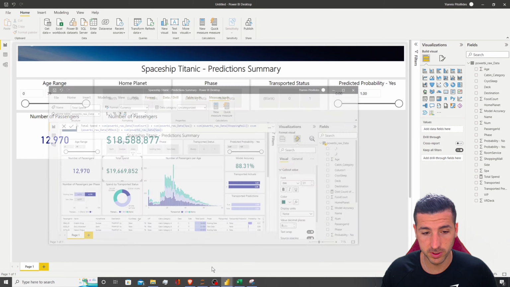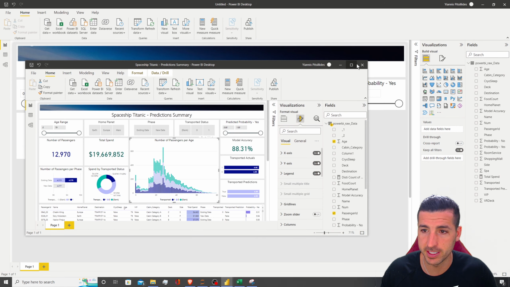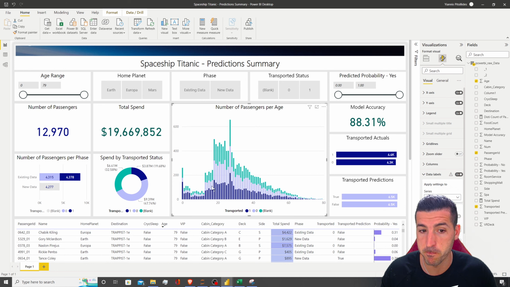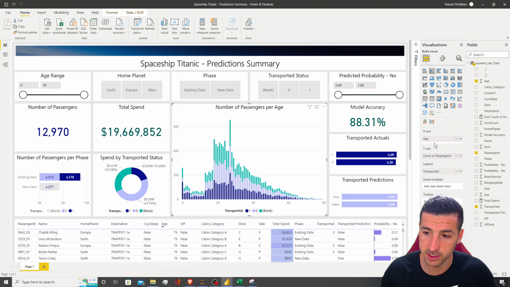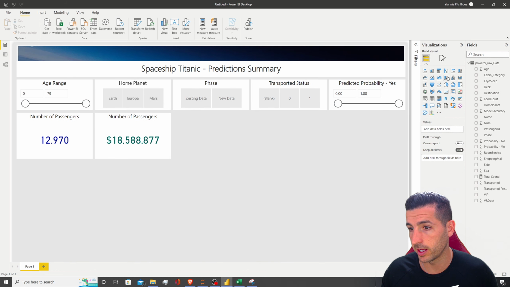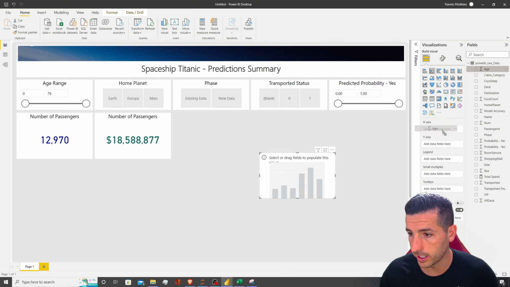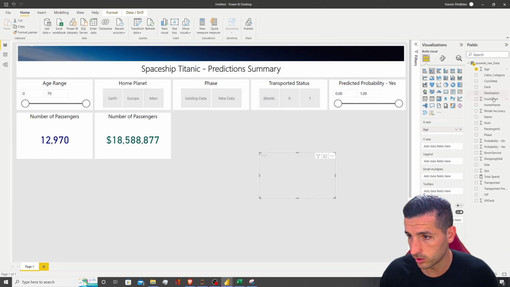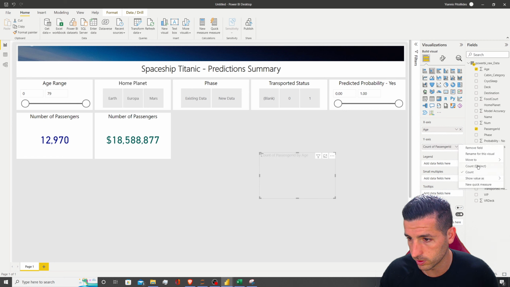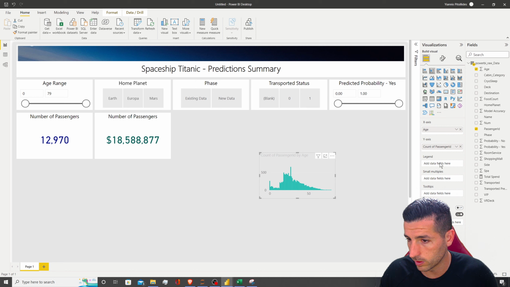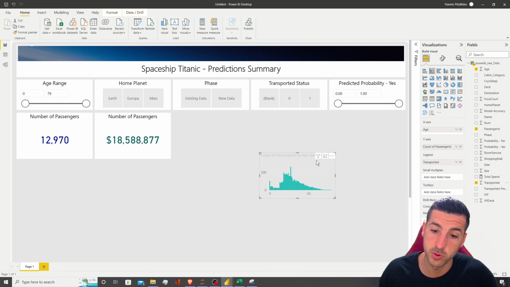Right, the next thing we want to do now is to add this number of passengers per age. So this is our main graph. In order to do this now, let's go over here. We need the age, the number of passengers, and then whether they are transported or not. So we create this, which one is it? I think it's this one over here. No, it's actually clustered, so it should be this one. We want the age, the number of passengers, so count of passenger ID, let's do distinct. And then we also need to have the legend, which is whether they are transported or not.